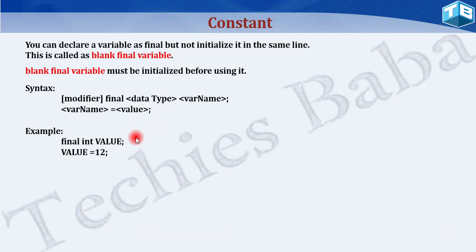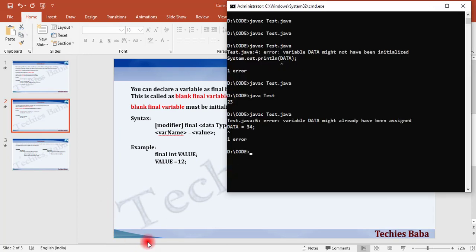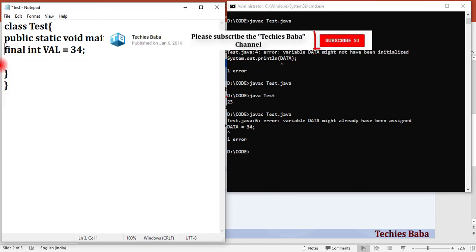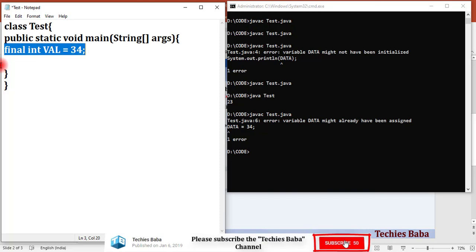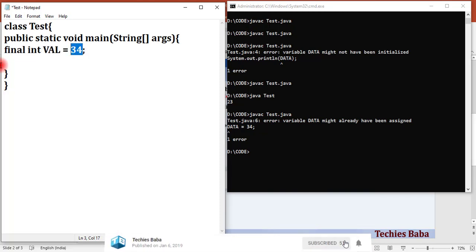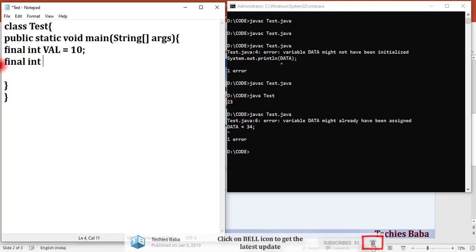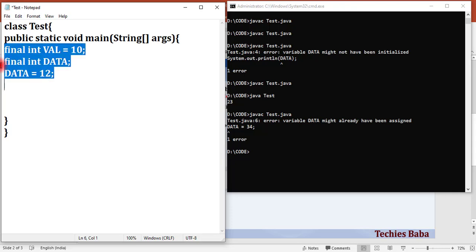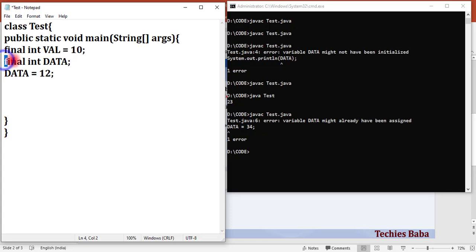Now we will talk about how this behaves for your compiler. So let's talk about two different statements. Say we have final int val equal to 10, and one more final variable, but it is a blank final variable, data, and then data equal to 12. So we have declared two variables. One is a constant initialized in the same statement. Another is a blank final variable initialized in another statement.